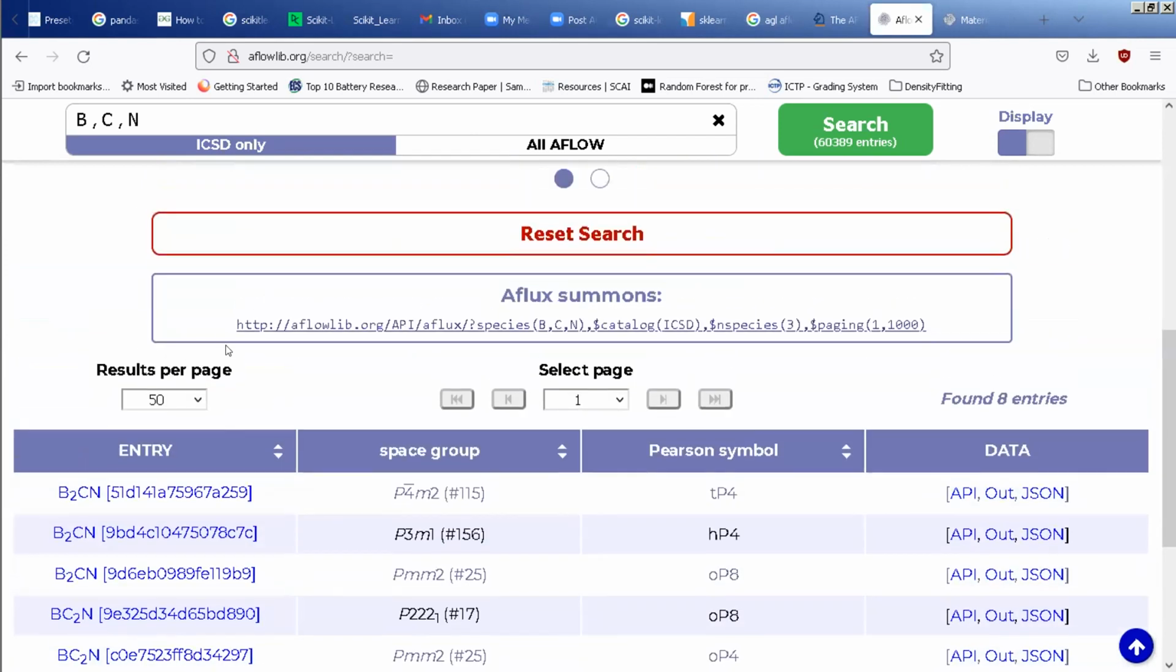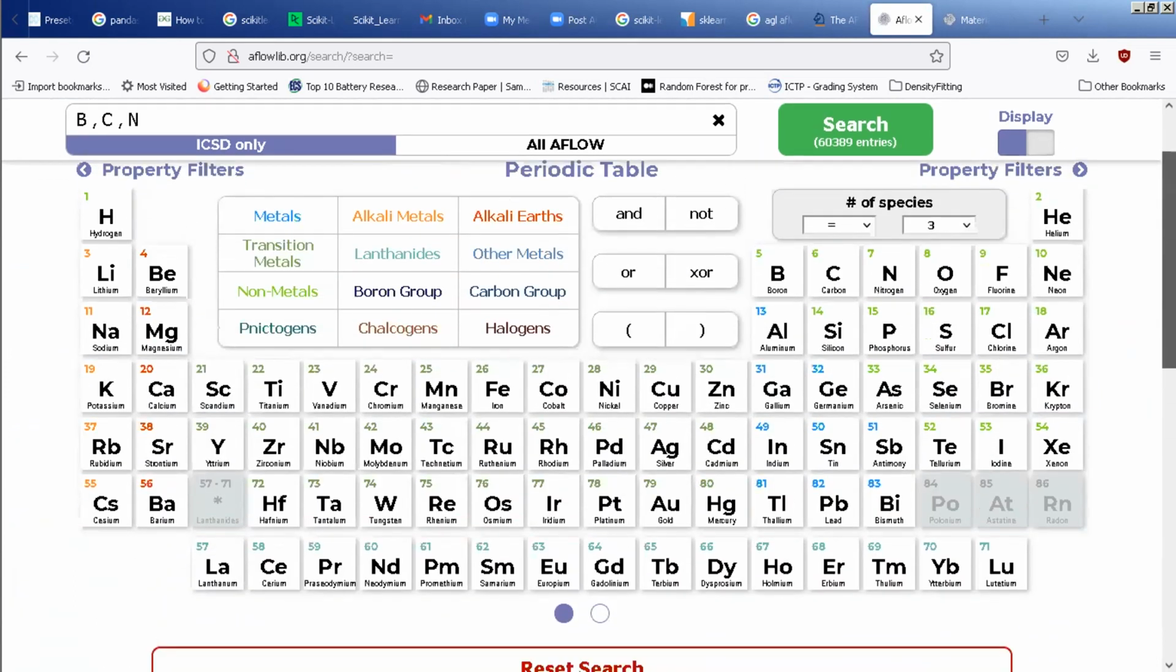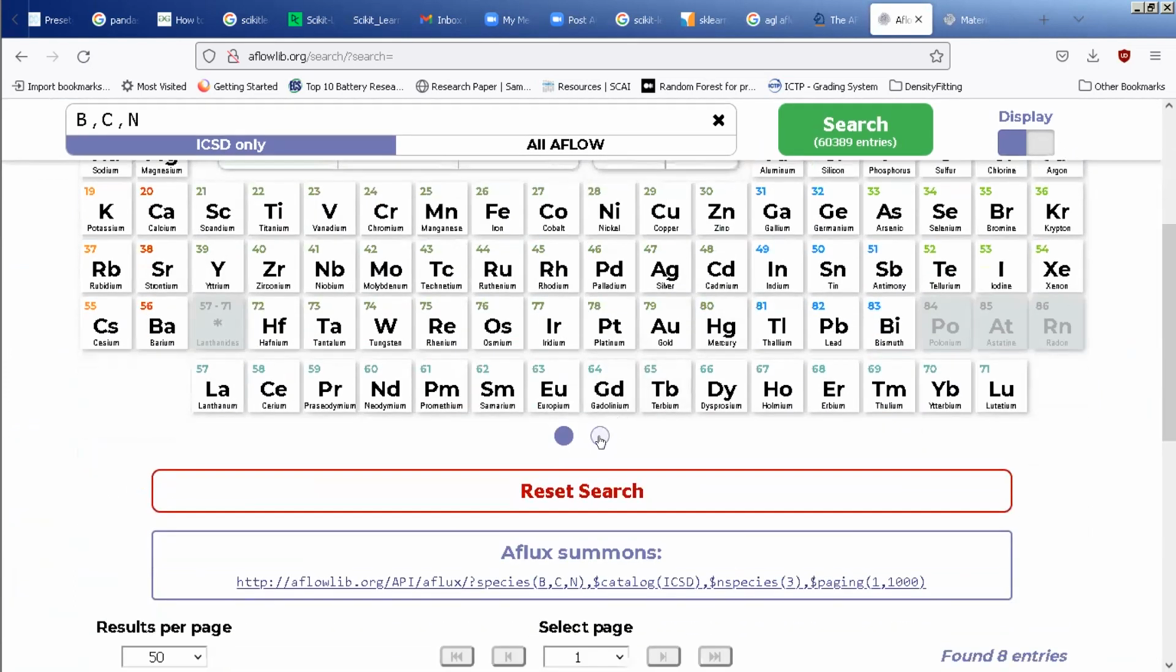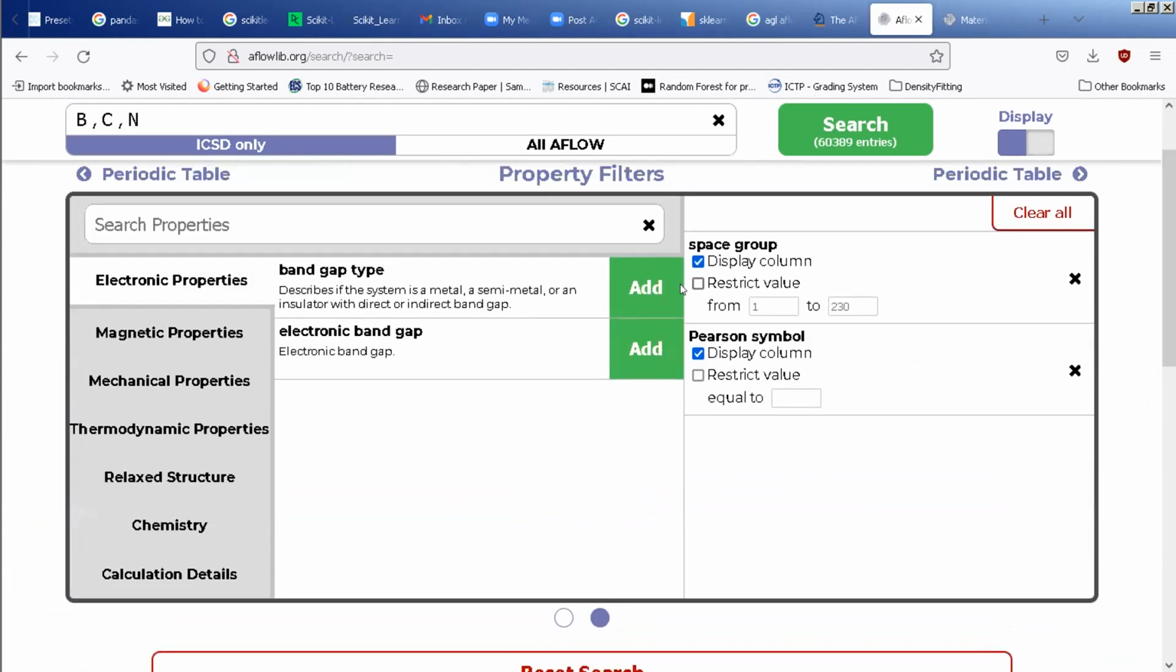This line that you see here will become very important soon. This line, AFLUX summons, will become very important soon. I'll tell you a little bit of how to do it. I just did a search like this. If you click here, then it allows you to add different properties that you want.